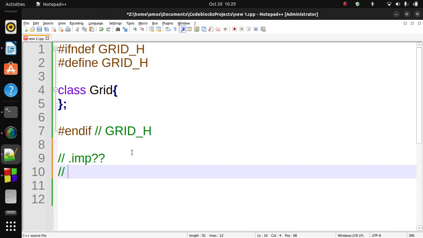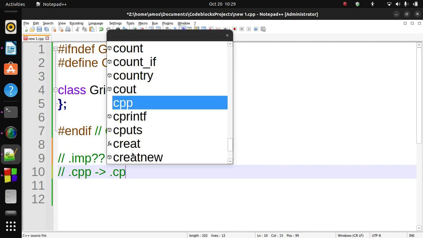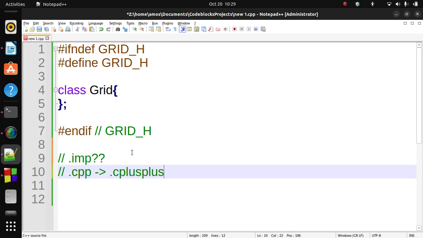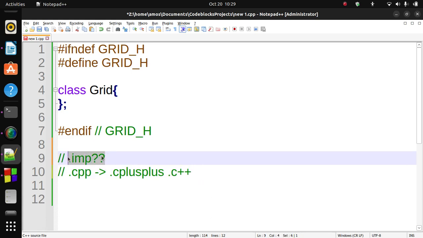But anything with .cpp, remember the P stands for plus. So it stands for .c plus plus, or in other terms .c++. So it knows, oh, I have to compile C++ code. Okay, yeah, I'll compile it. That's why you include the header file inside this .cpp file. But with .imp, it'll be like, okay, what do you mean?